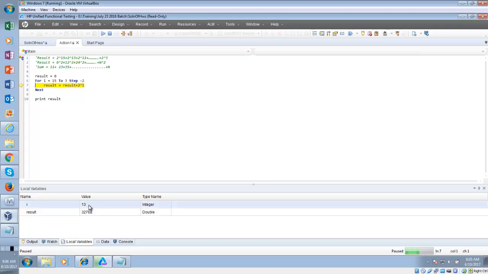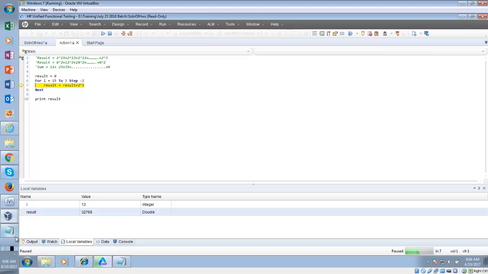Okay. Now if you execute next, can you see now the value of I is 13, because we have step -2. So now result will be result plus 2 to the power 13. Now result is 32,768 plus 2 to the power 13, right? How much is 2 to the power 13?